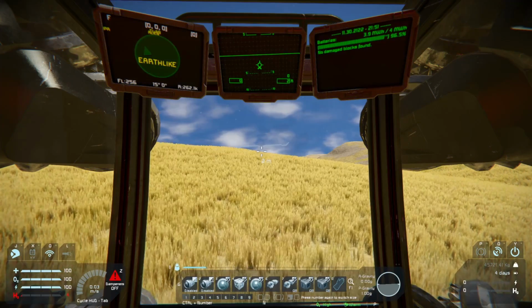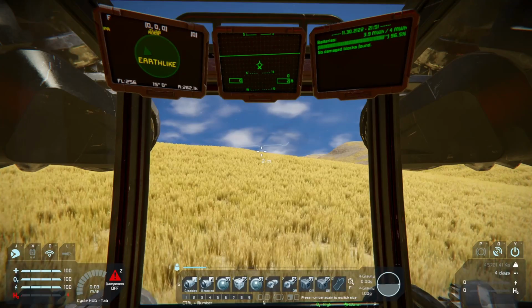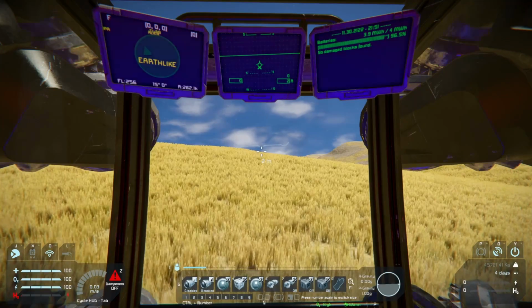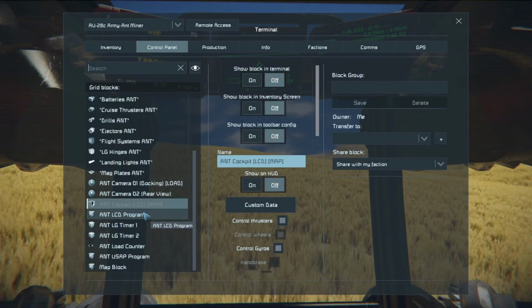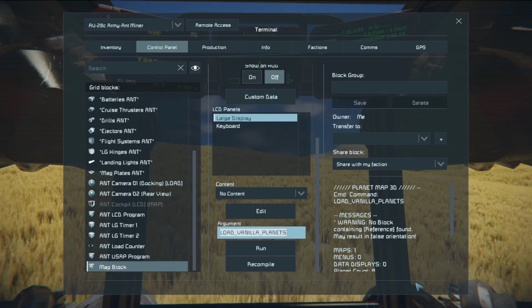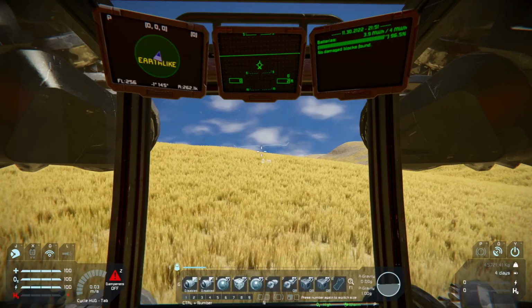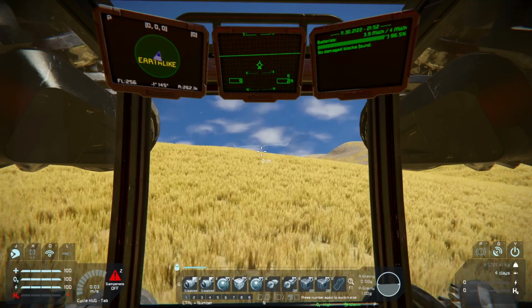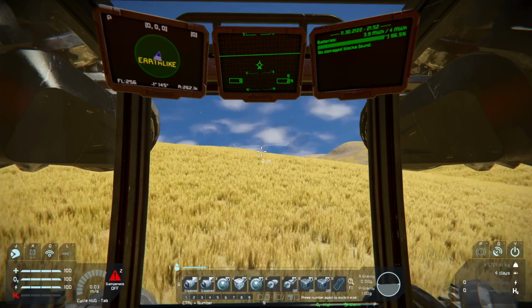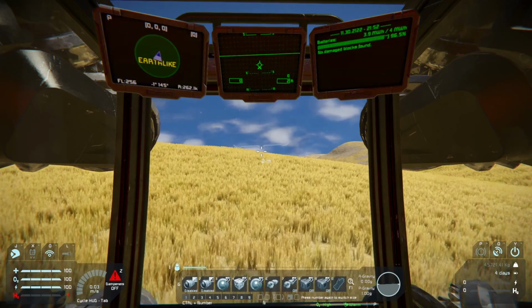Now, for an atmospheric ship like this, where you're not going into space, there's one more thing that I highly recommend you do, and that is open up the terminal again, go to the programmable block, and then run the argument planet underscore mode. Alright. So now, the map will always align the ship to the planet.